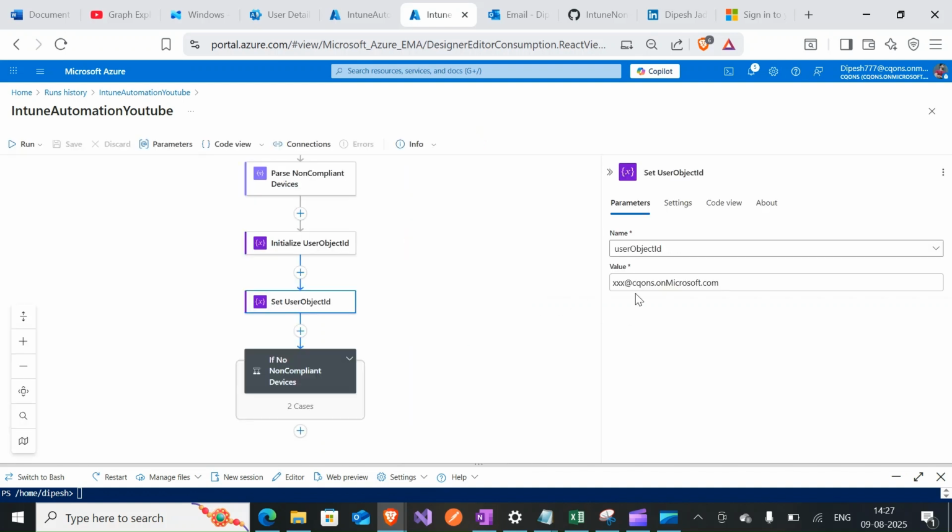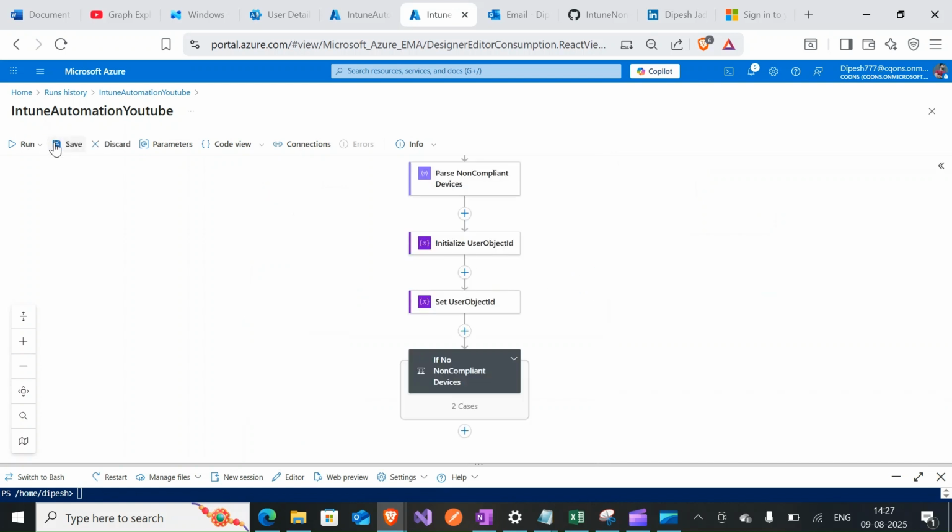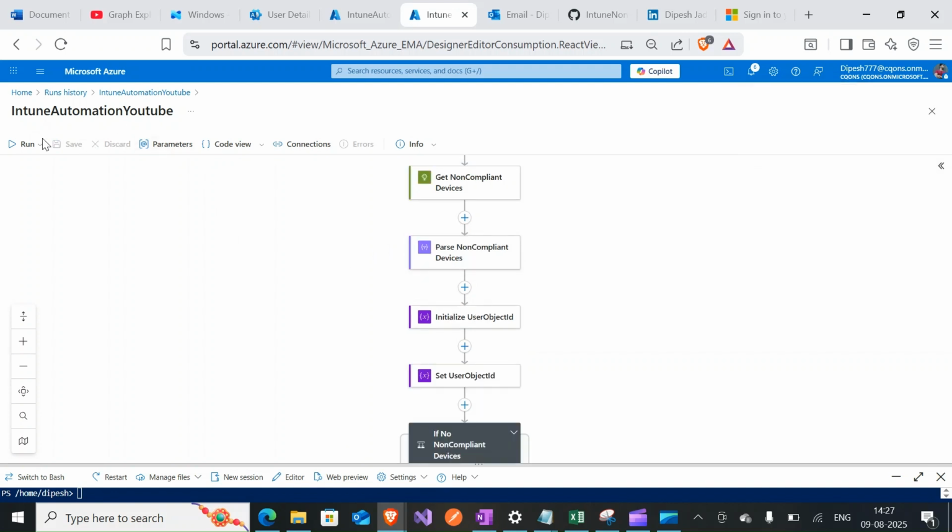Okay, let's go back to the editor mode, set the object ID. Let's put a sample email here. So I'm going to put my email address there. That's just a sandbox email, so don't try to email me at that email address.